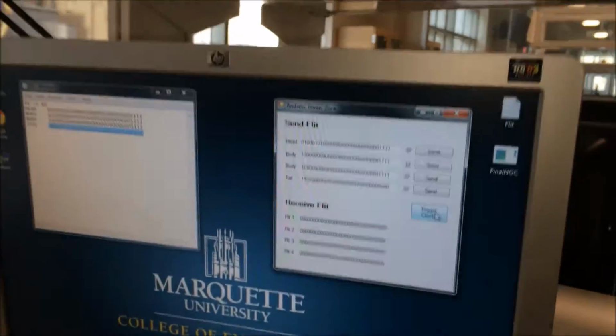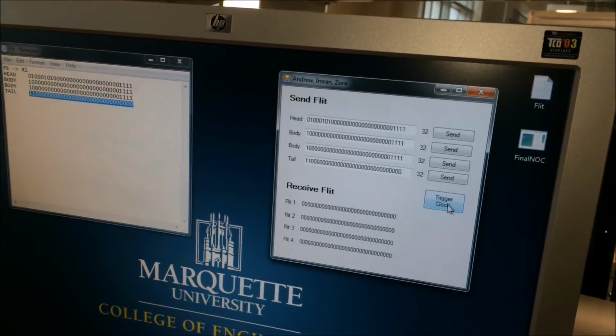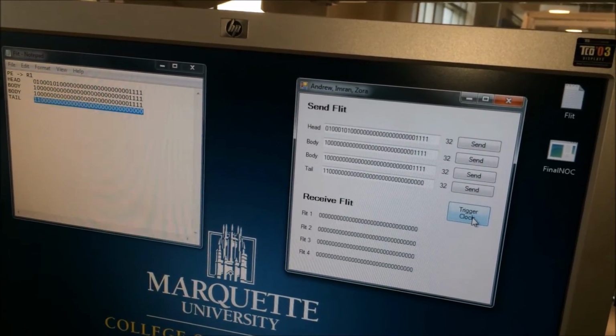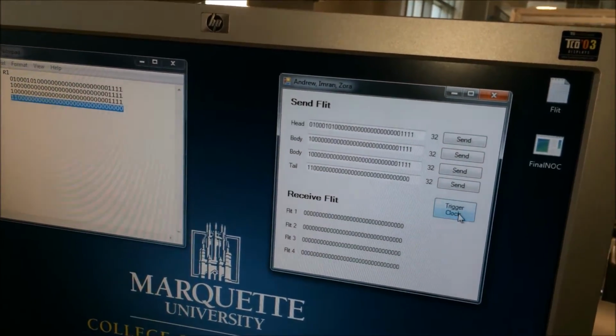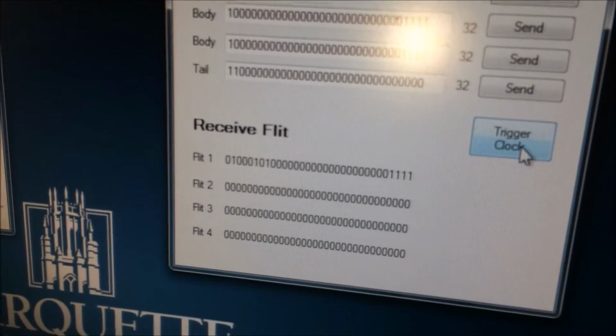There we go. Awesome. So I'm going to focus back in here, and Imran's going to explain when the output finally comes back. Yeah, so all this time I've been just triggering the clock. So finally at this time we should be able to see the output. Oh, there we go. So finally, that's flit form. The first head flit came back.